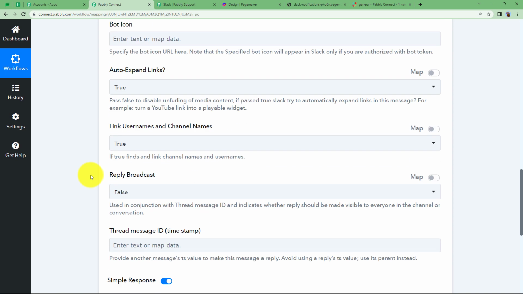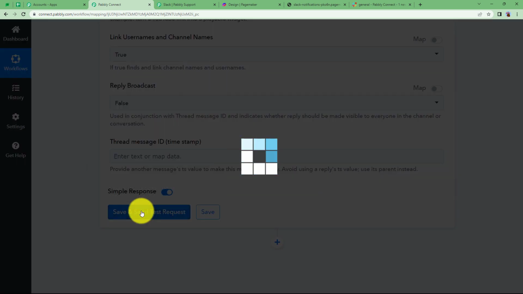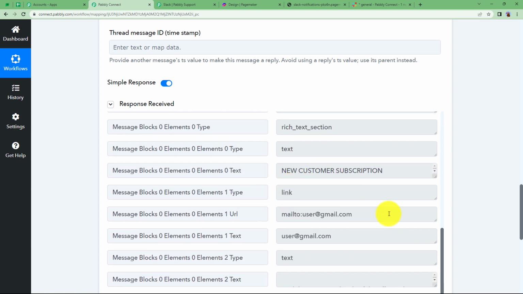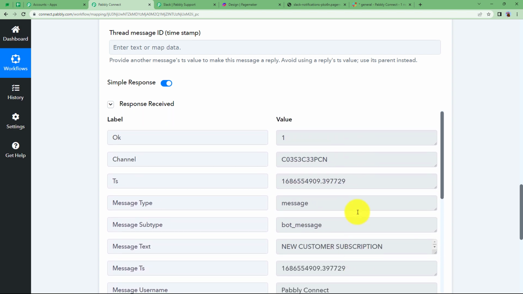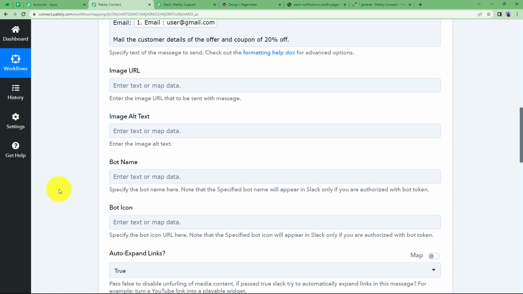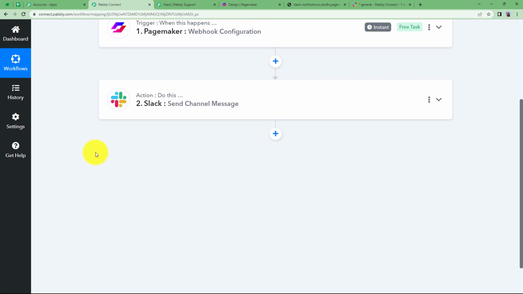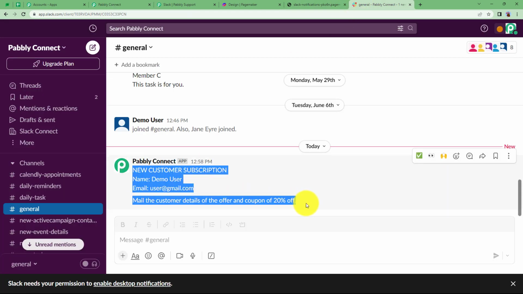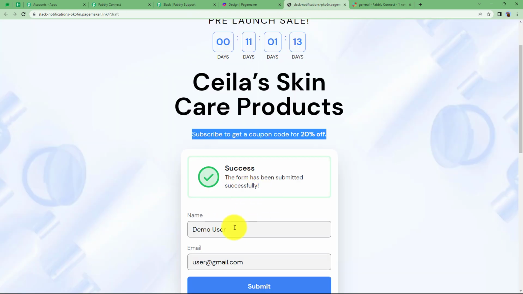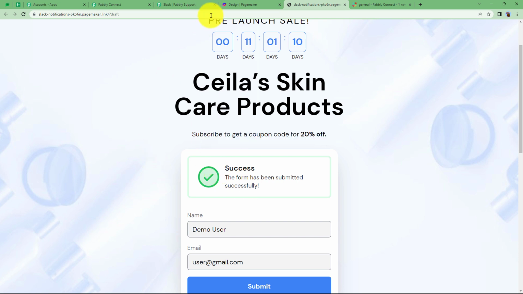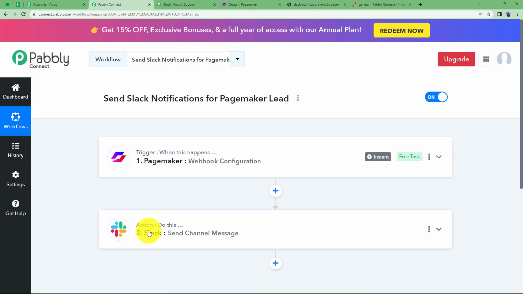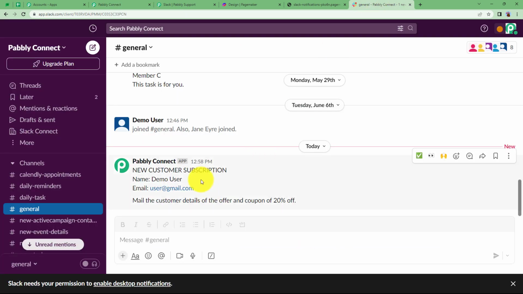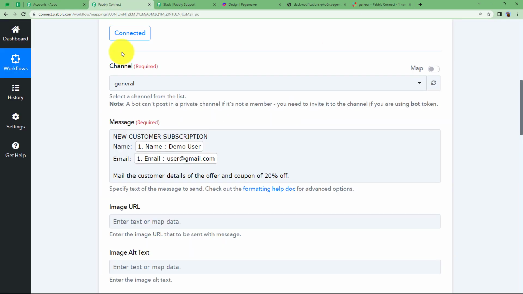Just scroll down and click on save and send test request. Once you're done with this, see no error in the response from the action application, which means our work might have been done perfectly. If there was any error, you can correct it then and there in your workflow. Close this window and now we will go and check our general channel, and here we have received a message. So every time a new registration is done over here, that is any form that you might have created using Pagemaker, a message will be sent on the Slack channel with the same syntax, like this you can see. So this was the workflow.